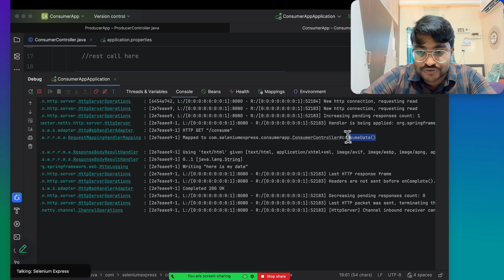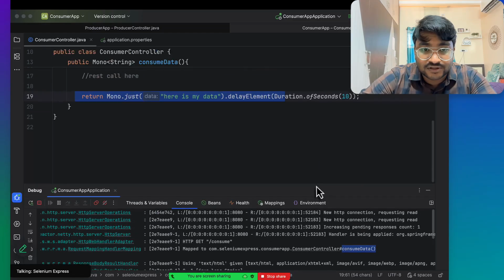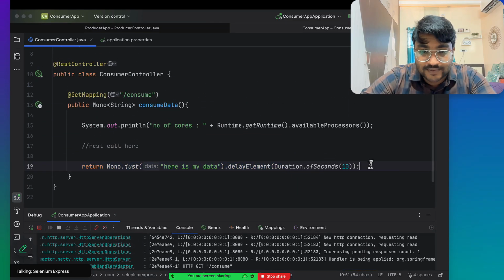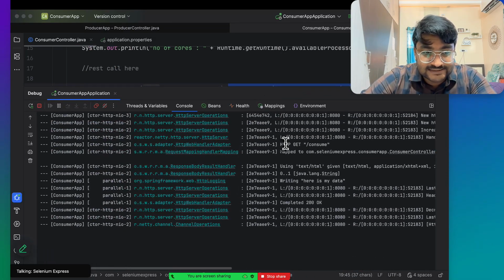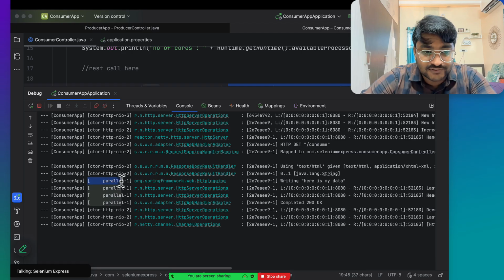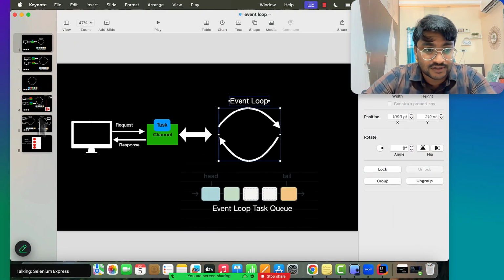Inside that we have this consume data method, which can actually handle the request, and using the handler adapter behind the scene, we're going to execute this method. Once we execute this, it is going to take some time, and this is some kind of blocking operation. So for that, this needs to be offloaded, and once it is, you can see we switch to some other thread, like a parallel one. This is one of the threads from the thread pool.